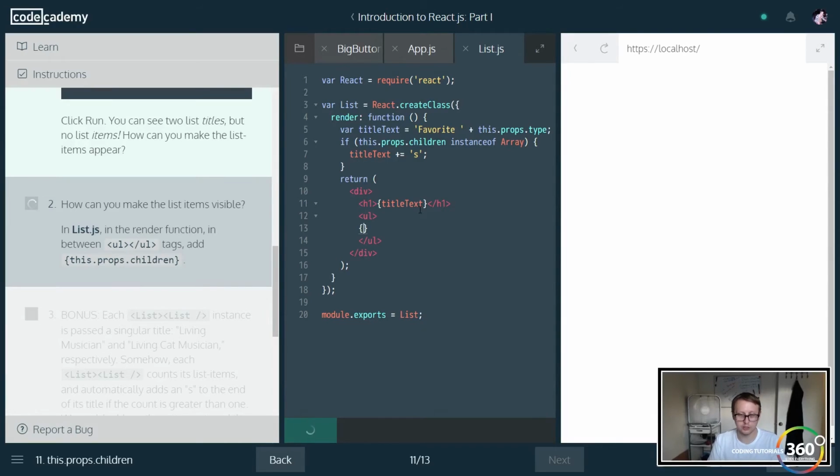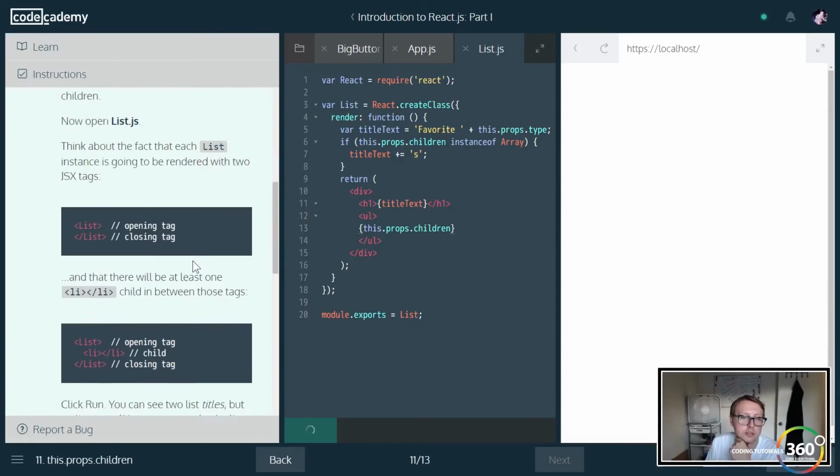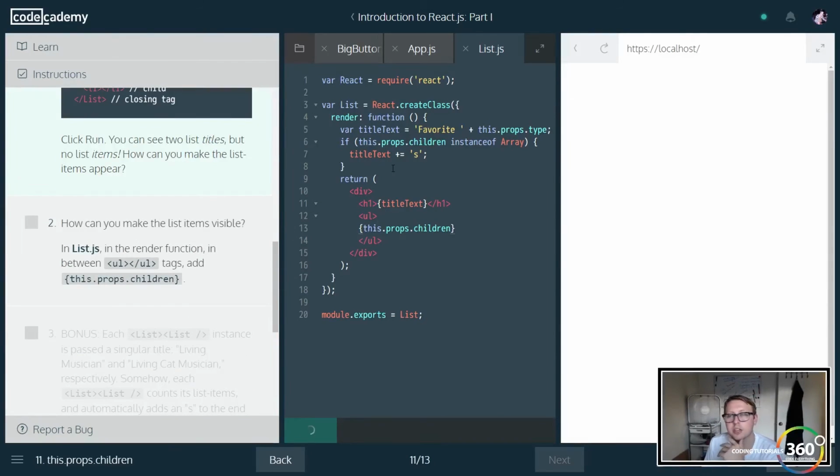Now, if we want to get all their children, we would display it like this: this.props.children. So now when we run this, it's going to get the children of the parent element and go ahead and output this. So you'll be using this a lot.